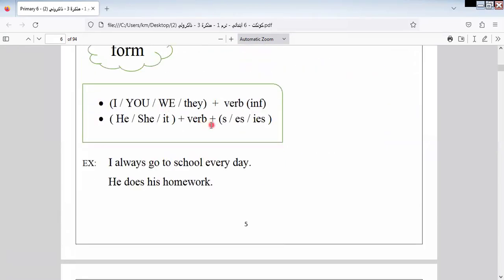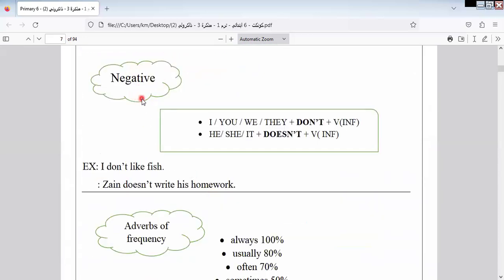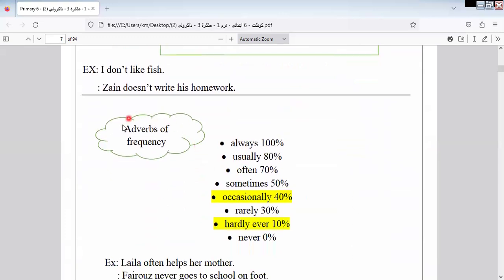In the present simple tense, we add s to the verb, but some subject pronouns take s. I, you, we, they don't take s. He, she, it takes s. Like this: I always go to school every day. He does his homework. Here is the negative. When we use a negative, we use don't and doesn't.